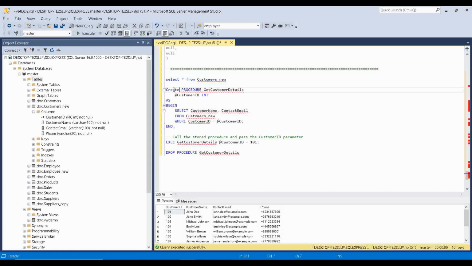The syntax is create procedure and then the procedure name, whatever you want to put. And here one new thing is getting introduced: customer ID int. Here you are declaring a parameter, which means this stored procedure will take some input. If you are aware of functions in some other language like Python, you may visualize it as a function, which takes parameters, or you may say arguments.